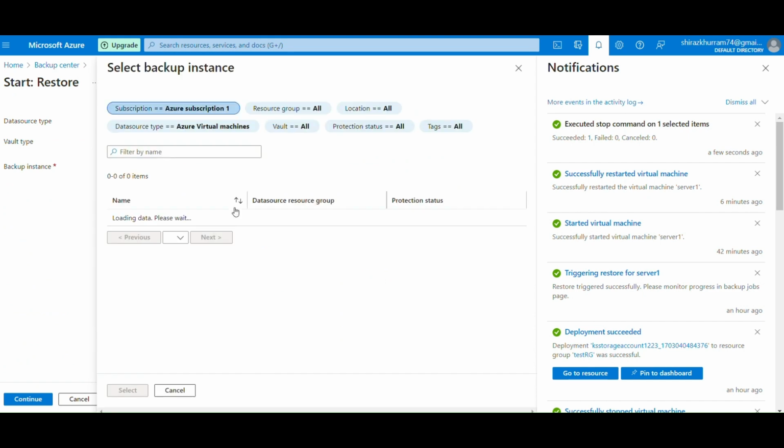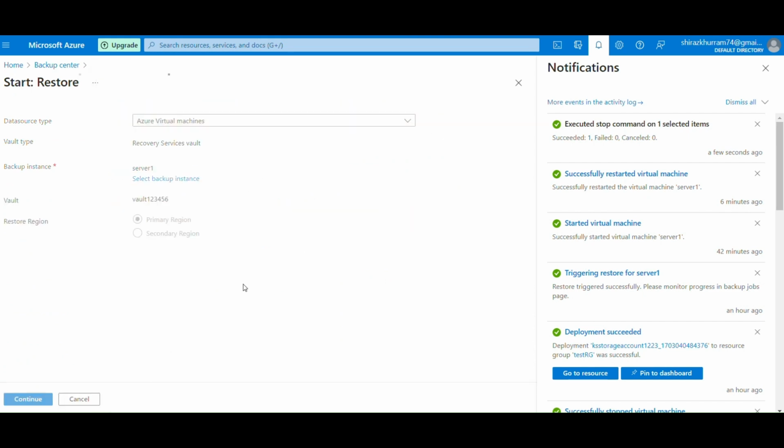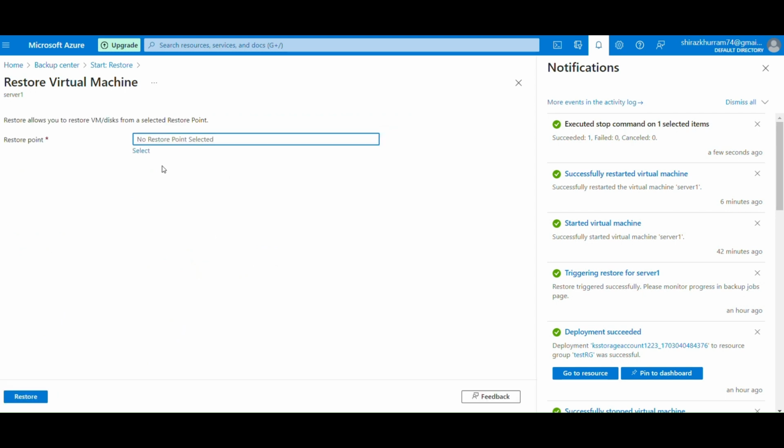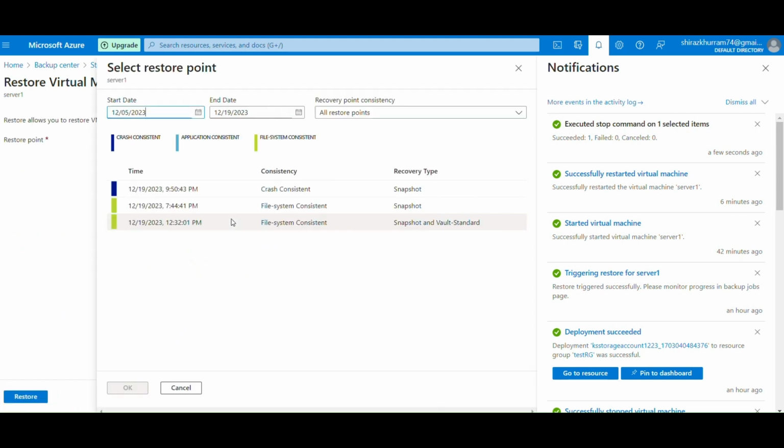Now it will ask you which backup you want to restore. So we want to restore the server 1 backup, and there must be multiple restore points. So we can take, for example, the restore point which we took in the evening. This is the backup.